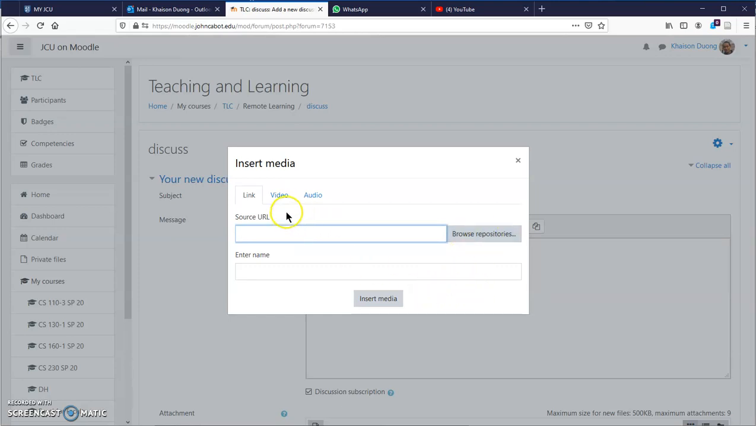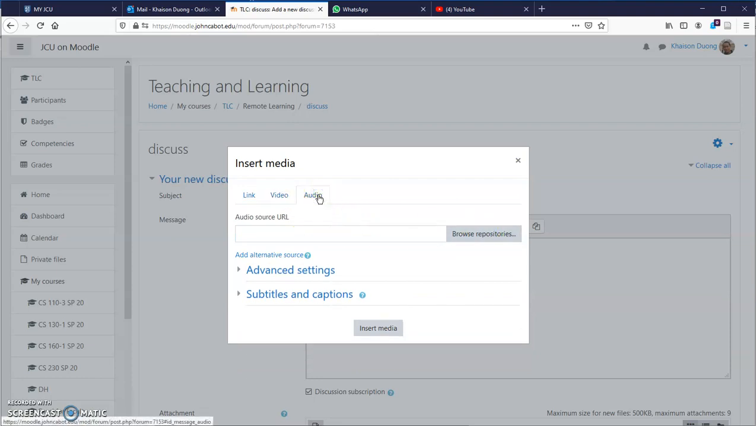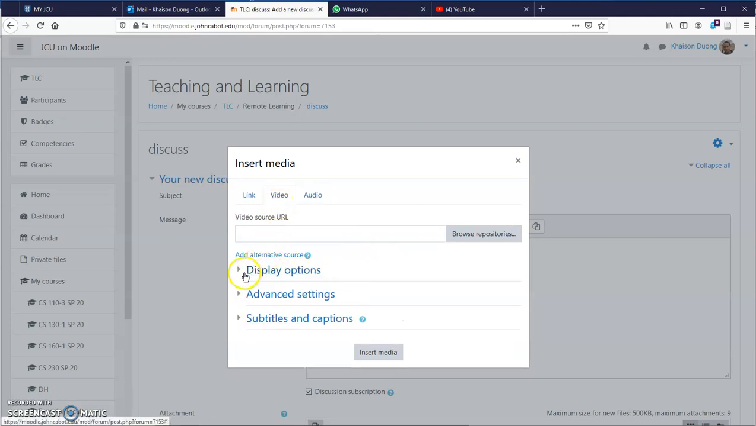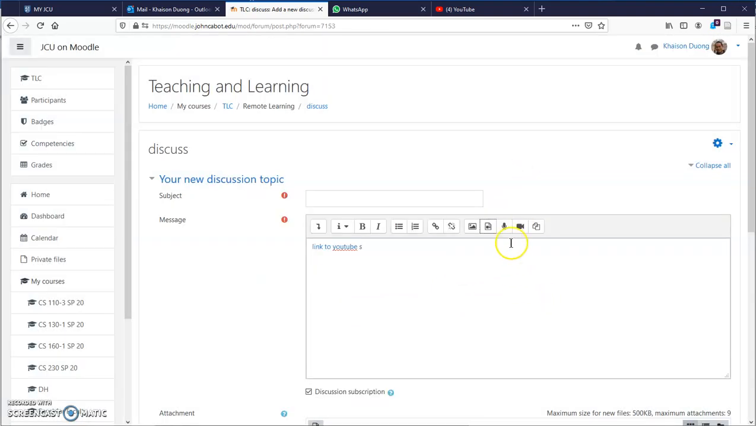So if you do have a video that you need to upload, just click here and then browse for it. Or if you have an audio file that you want to upload, okay, so browse for it and then you can set it here. There are some settings that you might want to take a look at. Some of them are kind of useful. For example, display options if you want a video of a certain size. Okay, there are those options there.